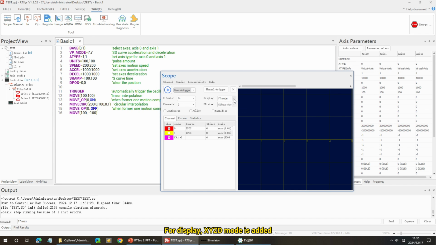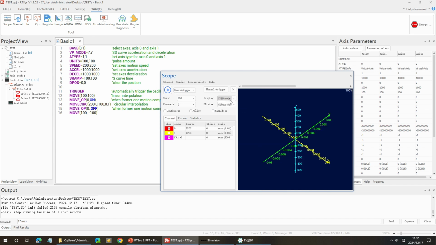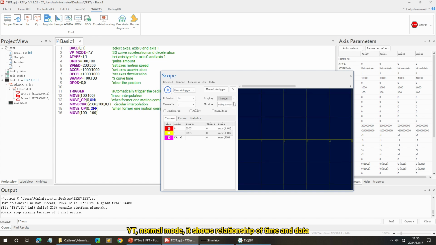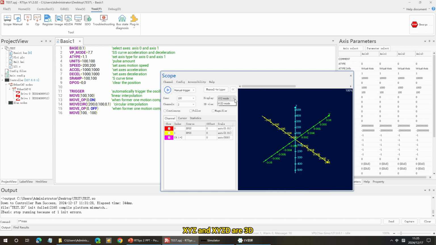For display, XYZ mode is added. That is, currently, we have 4 modes. YT normal mode shows the relationship of time and data. XY mode shows the multi-axis interpolation trajectory. XYZ and XYZD are 3D. For them, you can also switch the angle and watch the data from all kinds of angles.